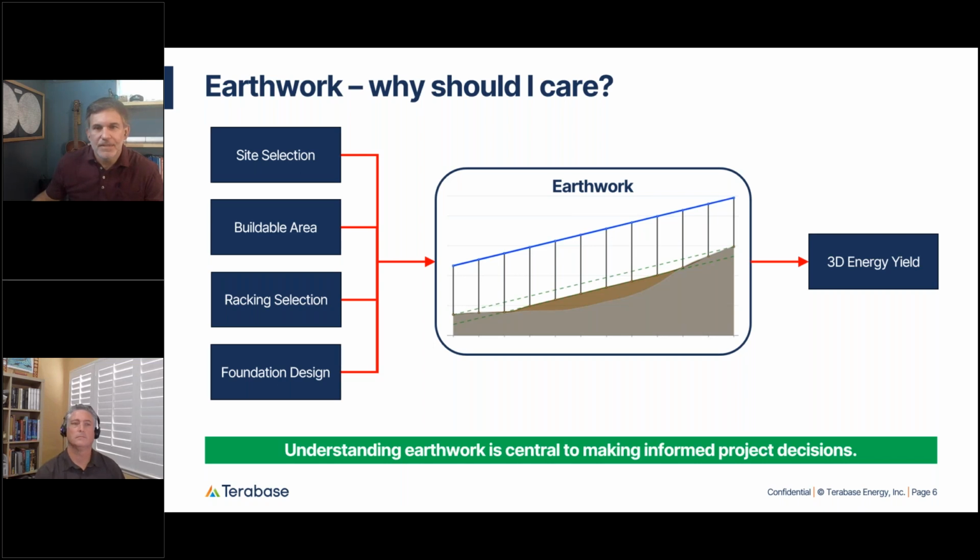Okay, so why should I care about earthwork, especially if I'm not a civil engineer? Well, quite simply, there are many non-civil design decisions which directly impact the amount of earthwork required for a project. And I've listed a few examples of these over to the left. So starting at the top, we have site selection. You know, obviously the existing terrain is a key consideration, but how much is that terrain going to impact project cost and performance? Defining buildable area. Where should we build and where should we avoid? And on what basis do we make that decision?